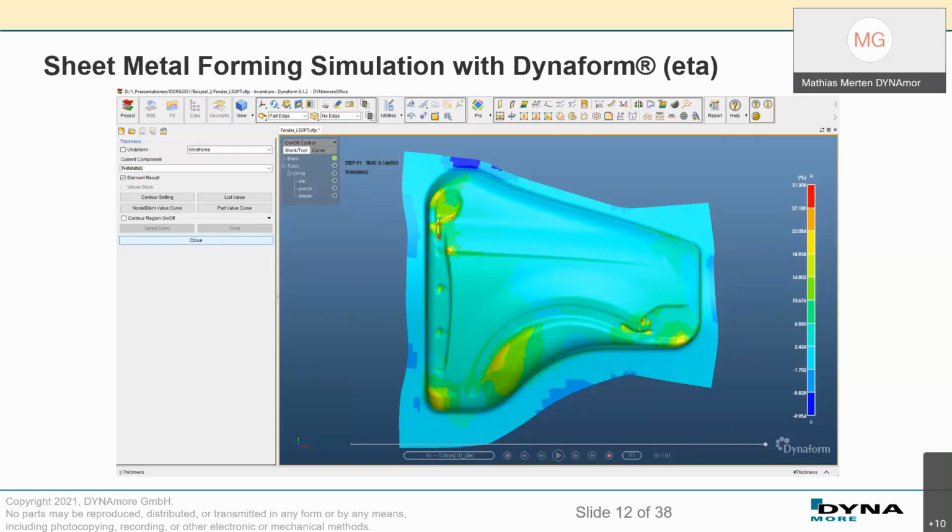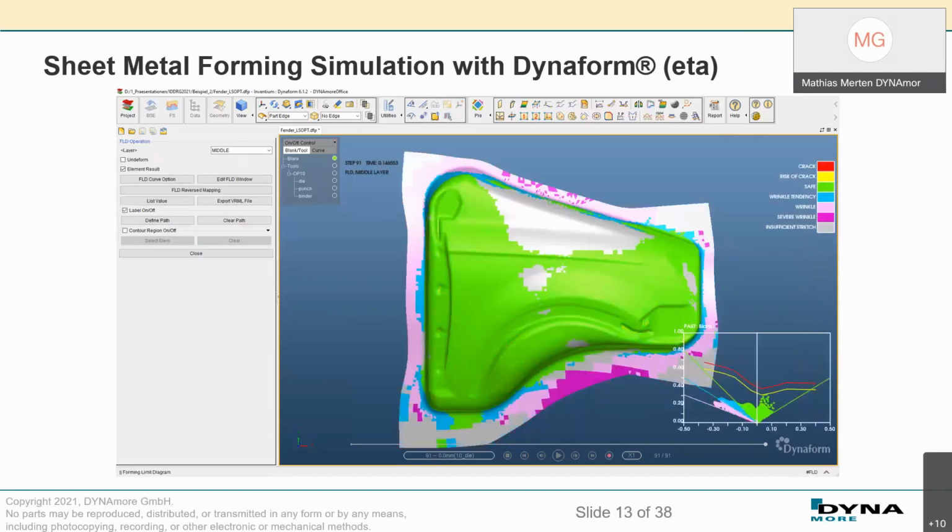So the other criterion we may take a look at is the so-called forming limit curve, or the forming limit diagram. Here you can see this curve given by the material database, and every element inside this blank is plotted inside a diagram based on its strain state. So you have the major principal strain and the minor principal strain, and based on the final state, every element is plotted inside that diagram.